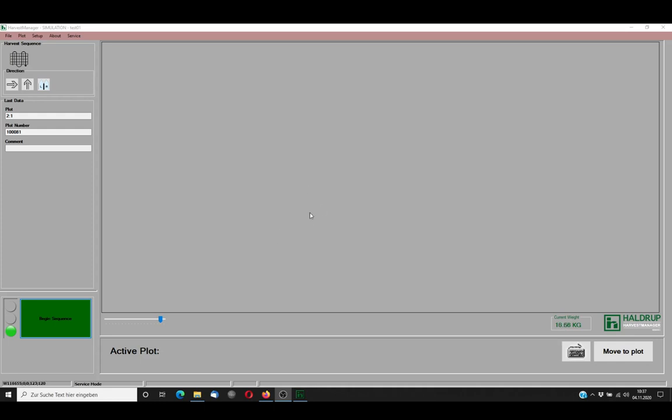Basically, you have three big areas in Harvest Manager. Here the big main area, the main screen, is where you will see your field map with all the plots. On the left side, you will see the last data, the last harvested plot. You have a green begin sequence button. With this button, you can start weighing and analyze what you have harvested.